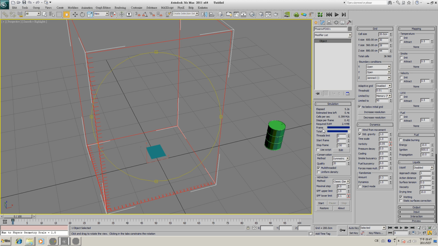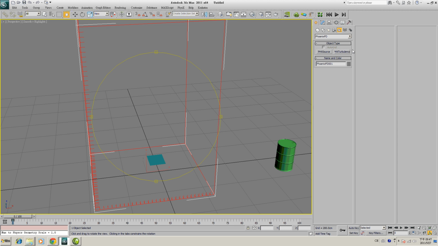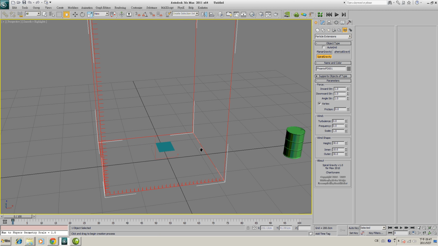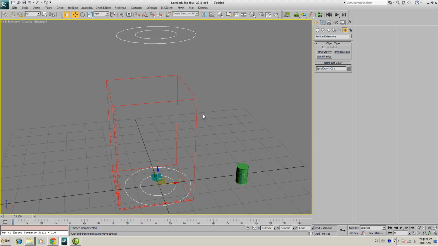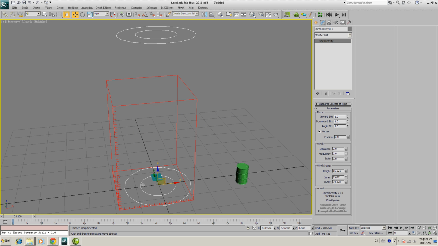Okay, let's add the force. Go to the create panel, force, particle extension. You can see there's a spiral gravity. Click and drag, and finish. This will create an inner radius and outer radius and the height of this spiral gravity.